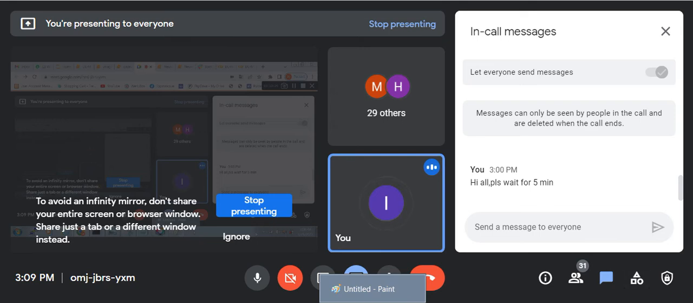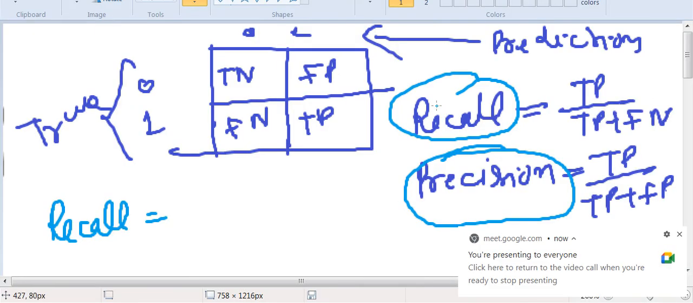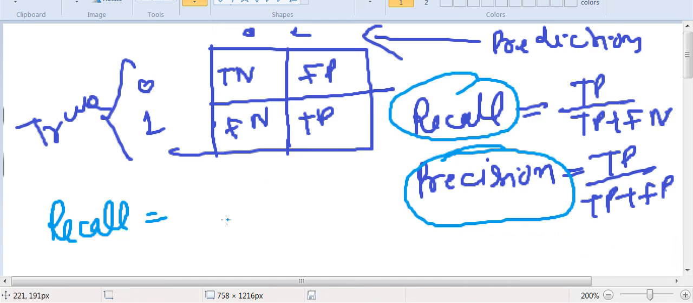Still very few people have joined. Huh? Are you able to see the formula of recall and precision? Okay, guys.